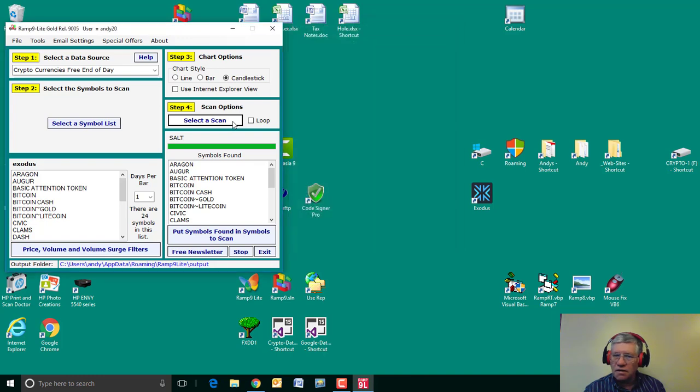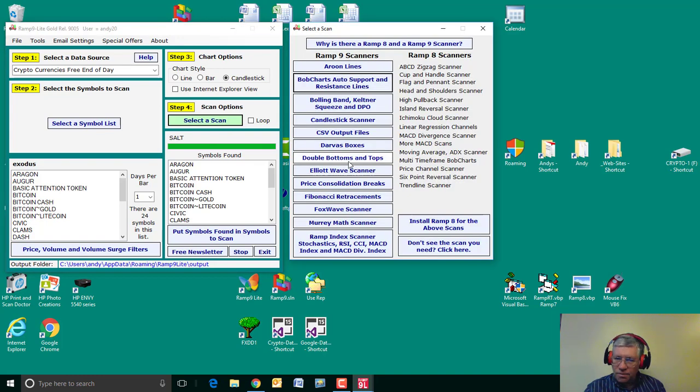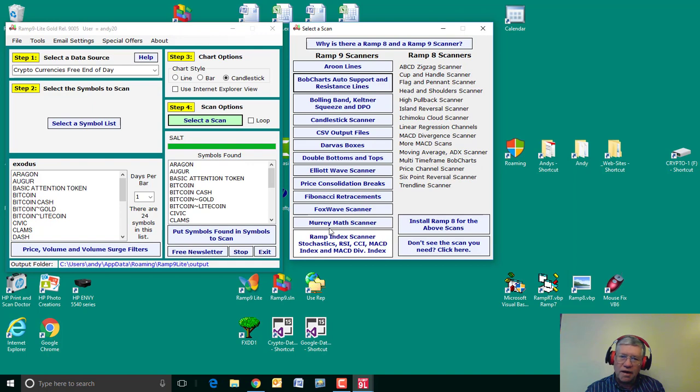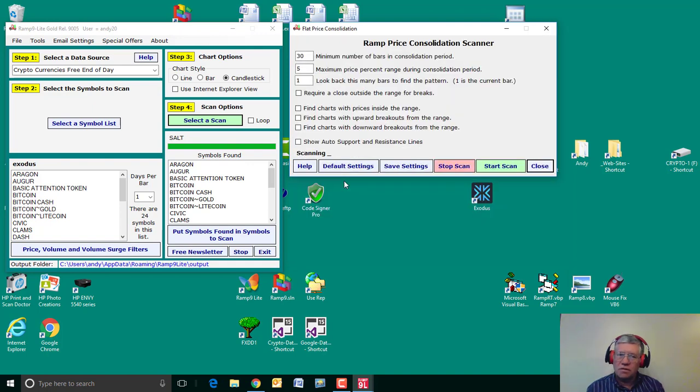I can click here on select a scan. A lot of people use some of these scans extensively. Here's an index scanner. You can do CCI, RSI, MACD, divergences, really powerful divergence scanners in here. There would be your setup, a lot of control over what you're looking for. I particularly like this one for the cryptocurrencies.